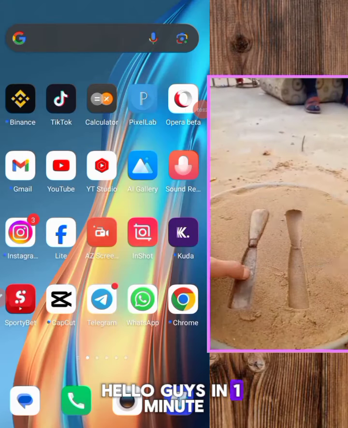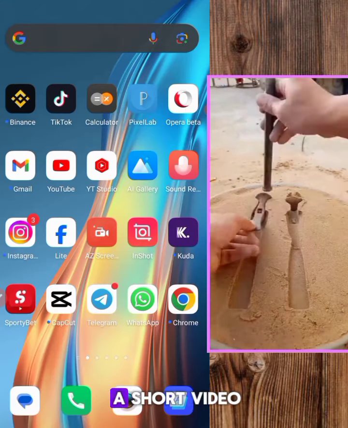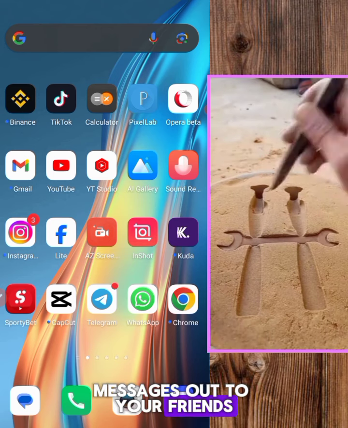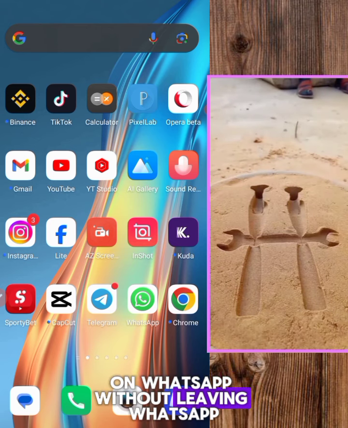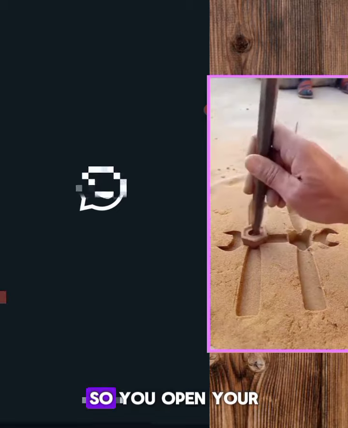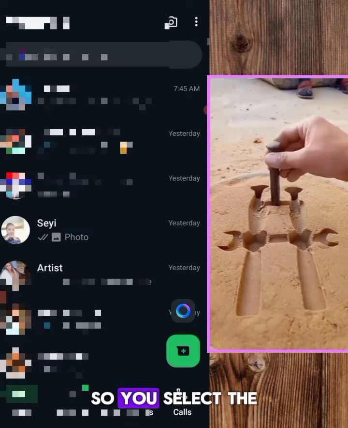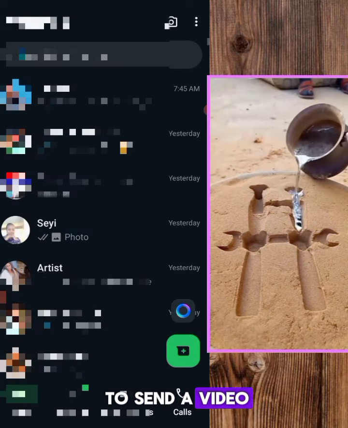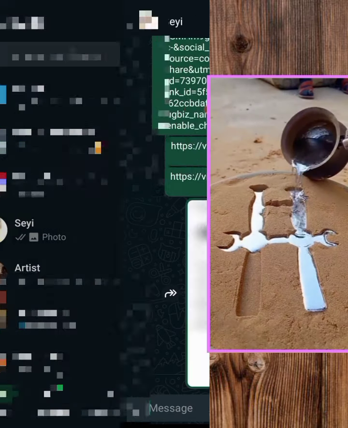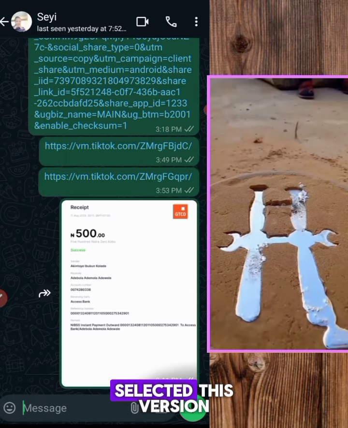Hello guys, in 1 minute I want to show you how to send short video messages to your friends on WhatsApp without leaving WhatsApp. So you open your WhatsApp application and select the person that you want to send a video message to. So I've selected this person.